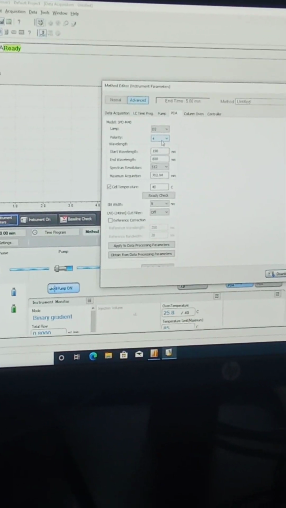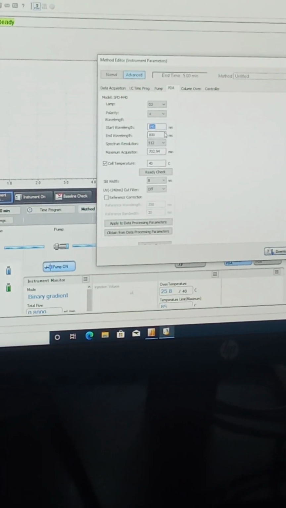This option is very important. Today my case is caffeine. The D2 lamp is sufficient, I am saving energy. Why should the W lamp be unnecessarily on? Okay, start wavelength, next line.